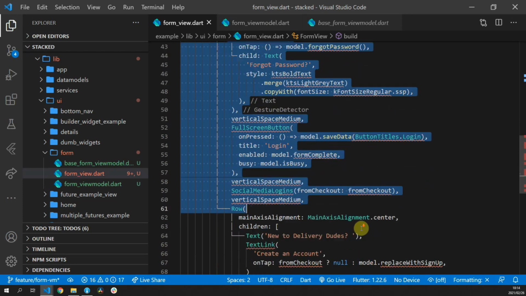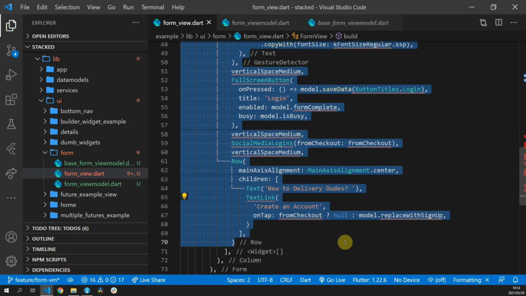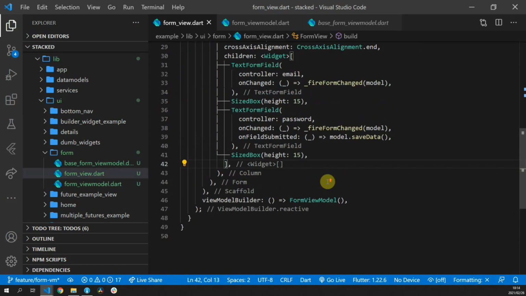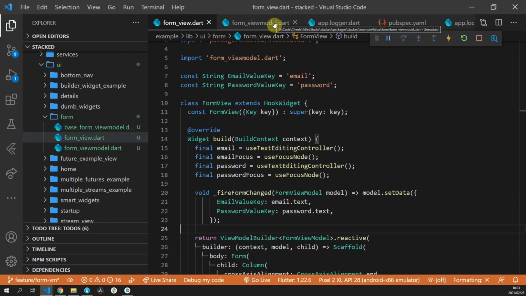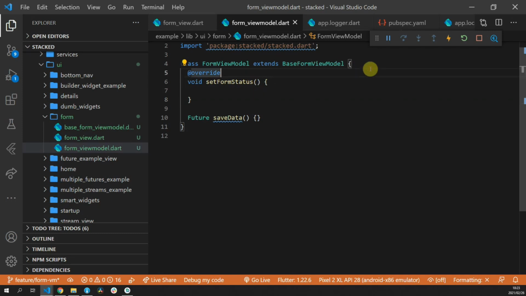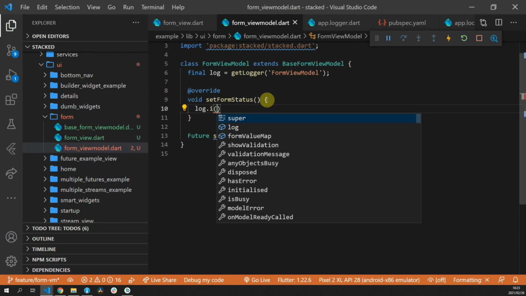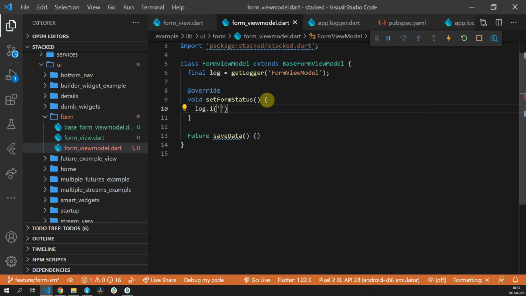And then we'll just delete all of the code that we won't require because I only want a basic form view when building this functionality. But before we work on our dream scenario, let's just log out to see if this actual form is working. So in the setFormStatus function, I'm going to log out something that will indicate to me that the form actually works when the values are updated.